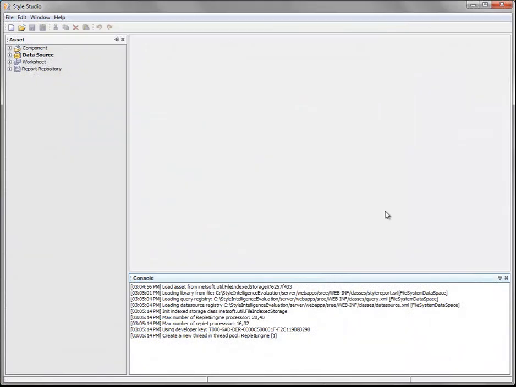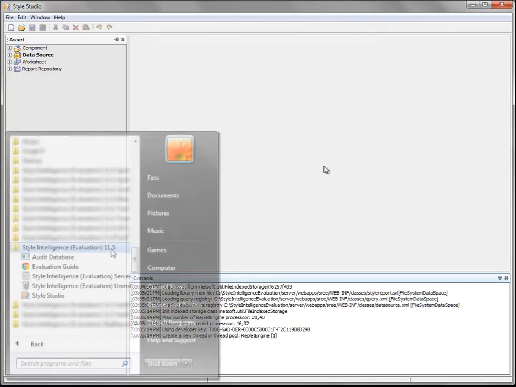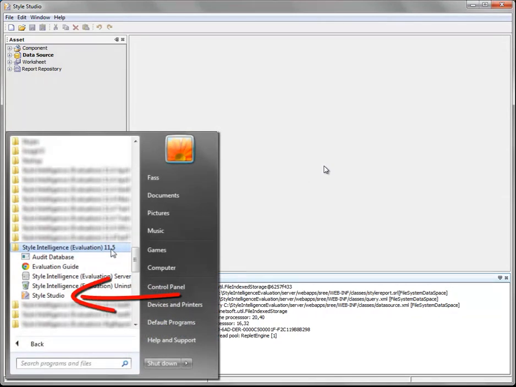In general, the first thing that you'll want to do when you're getting started is to create a connection to your data source or to multiple data sources. And you'll do that in the desktop tool called Style Studio. So let's start up Style Studio from the Windows Start menu. Go to the Windows Start menu, expand the Style Intelligence program group, and then click on the Style Studio entry, and that will open Style Studio on the desktop.